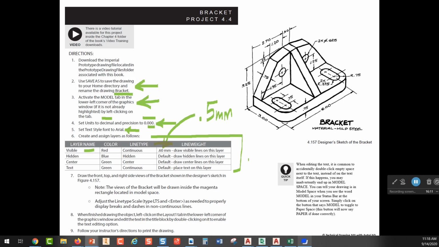And default, if you remember, I think I told you guys, is let me see here. It's 0.28. I think it's 0.28 millimeters, but you don't have to do anything. Just let that be default right there.